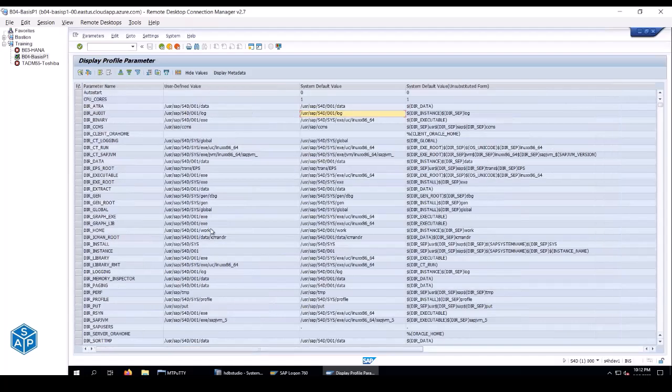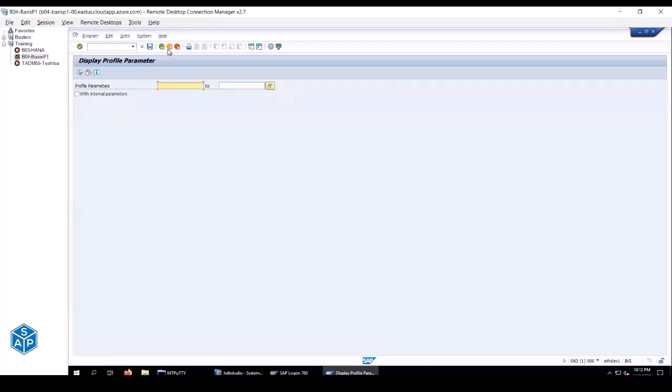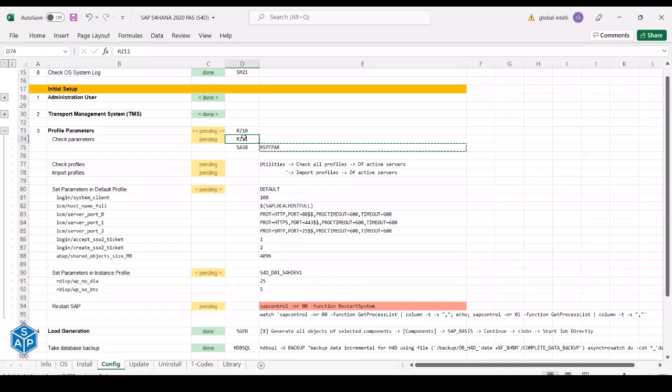So these are the two methods by which you can check all the profile parameters of your system. One is RZ11. If you want to check only one or two parameters, you can go into RZ11. If you want to check multiple or all the parameters, you can run this report RSPFPAR. Is that clear?